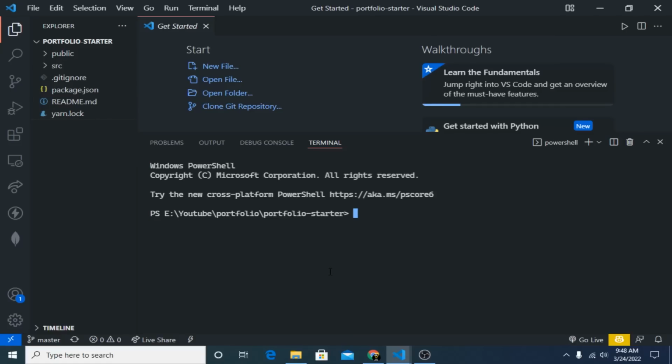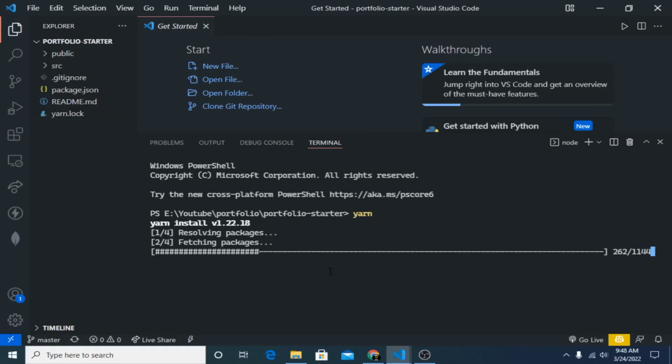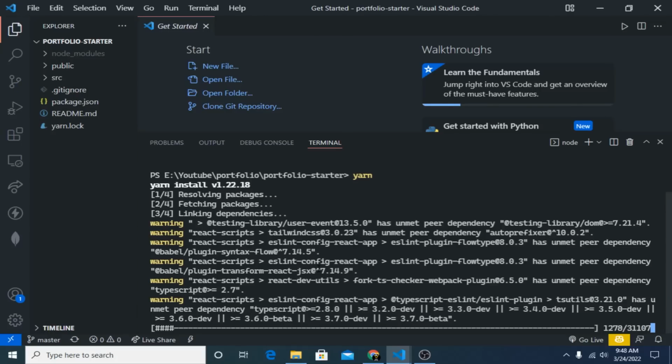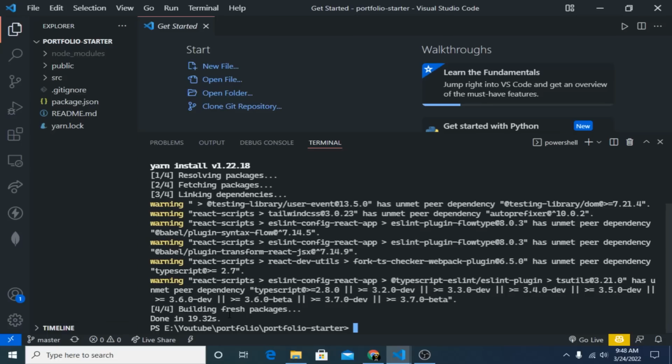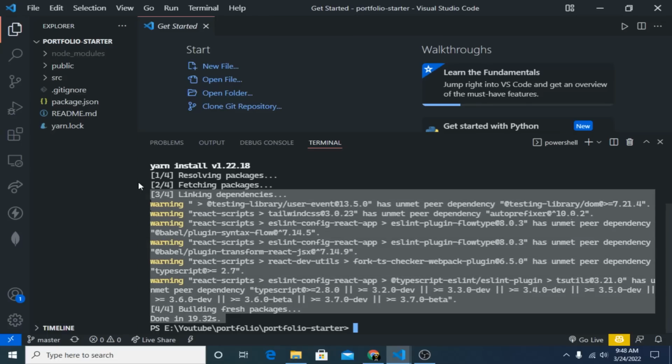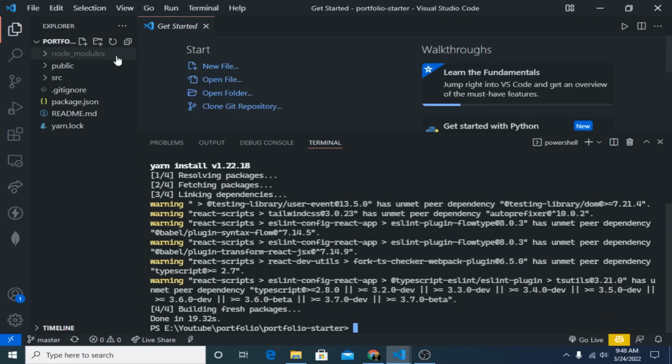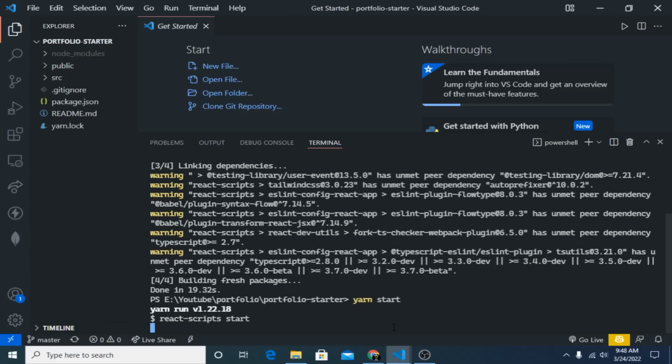So to add these modules, just write yarn and hit the enter button. By the way, we are going to build this complete project with the help of yarn instead of npm, because I think probably yarn is faster than npm and it suits my requirements. So therefore we're gonna use yarn. Okay, as you see, our dependencies have been installed completely. So now we have the node modules here. Further, just write yarn start. It will start our project.